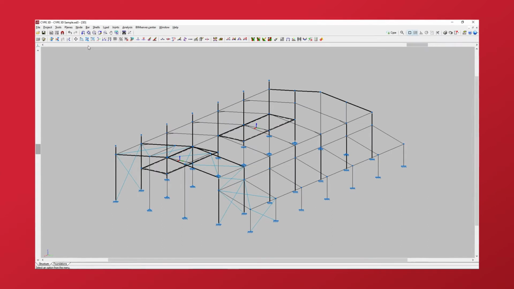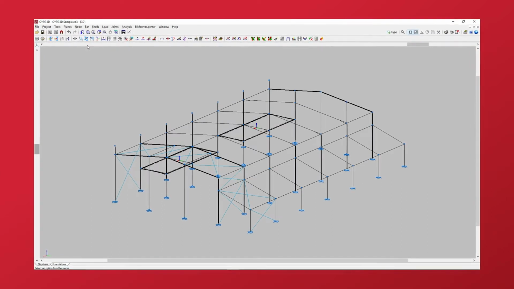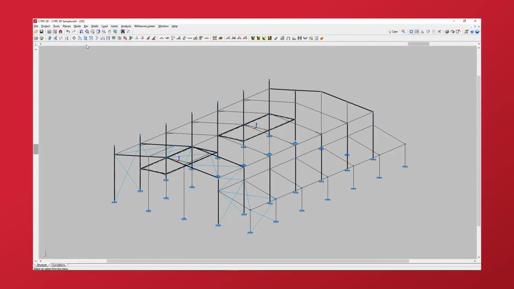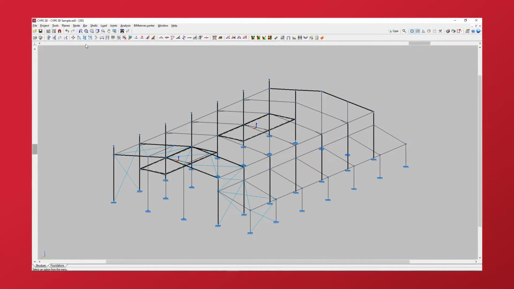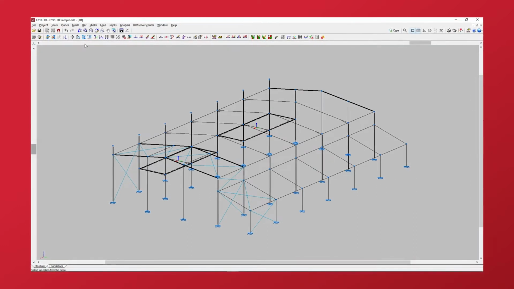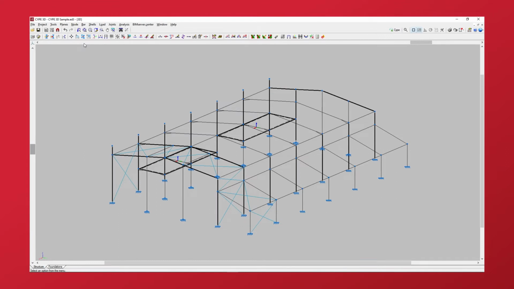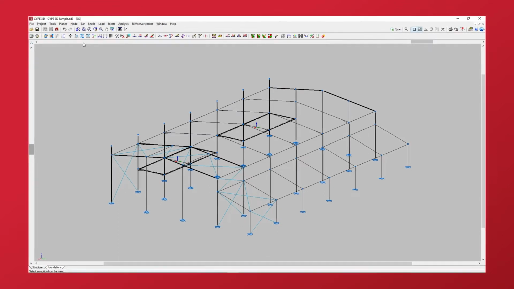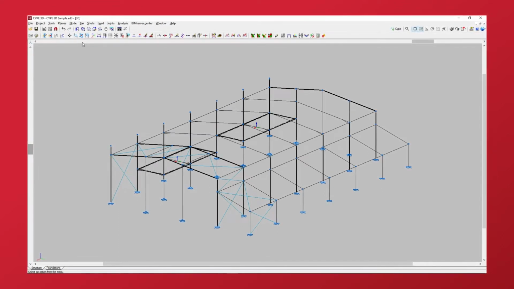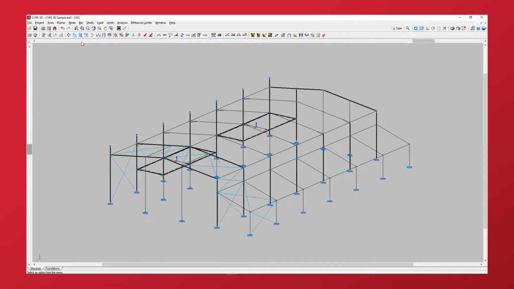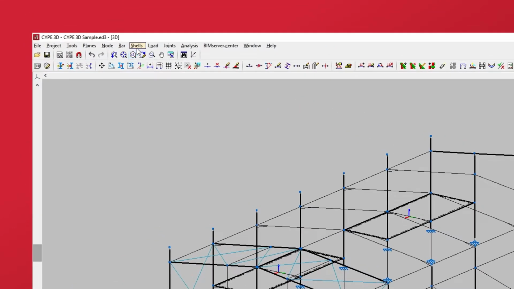Let's see how to edit the integration strips for forces in shells in CYPE-3D. The integration strips in shells define lines on which the forces corresponding to the shell are integrated to obtain bar forces for a certain strip width. To do this, we open the Shells menu at the top of the interface and click on Integration Strips.